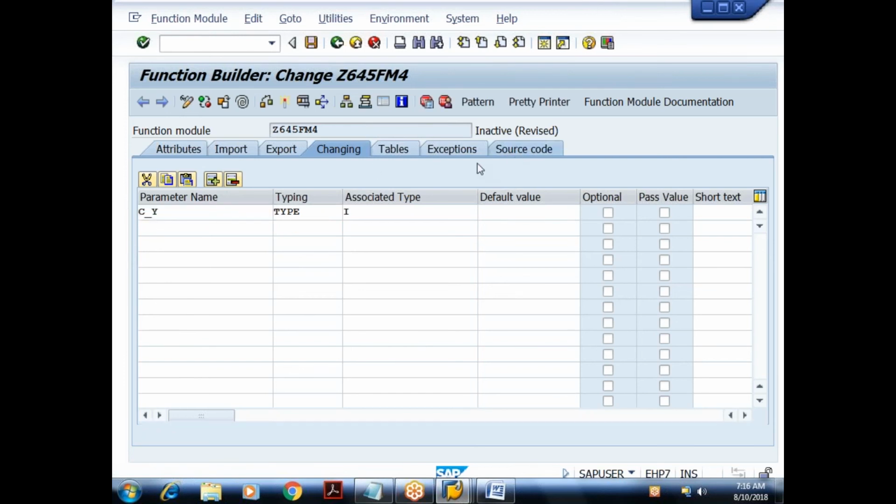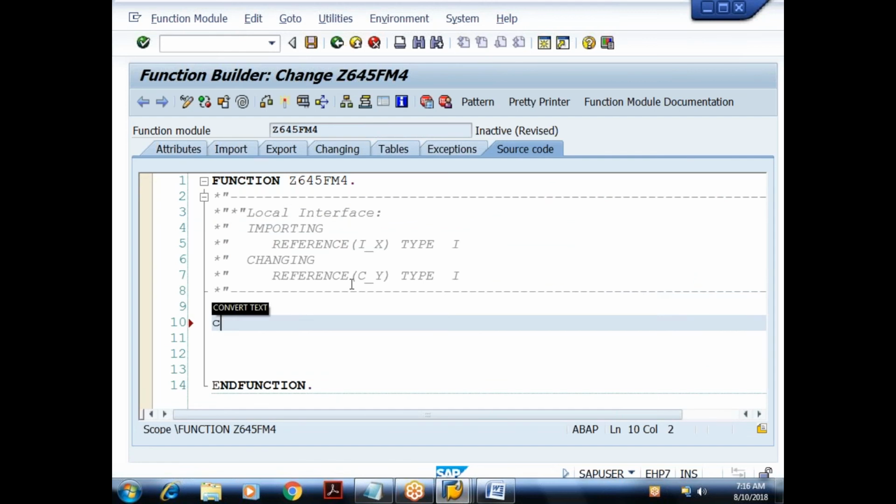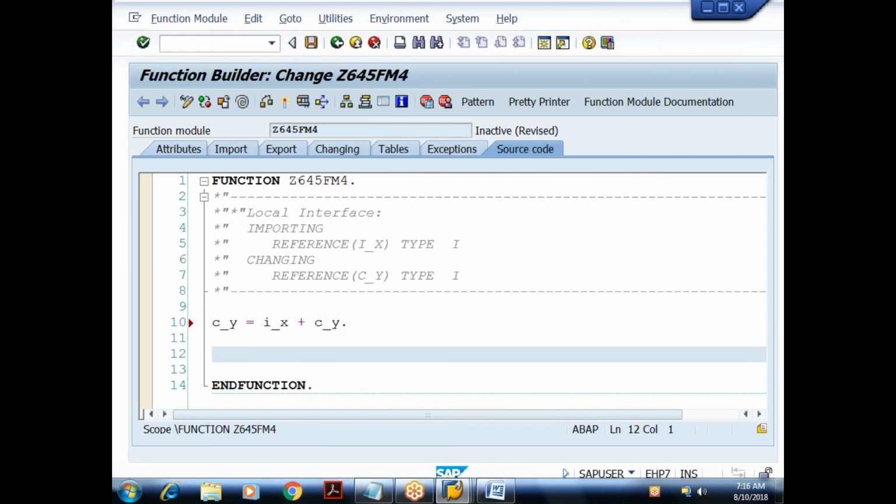Now I'll go to the source code. I'll say C_Y is equal to I_X plus C_Y. Same variable, same parameter, I'm using it for calculation as well as for storing the result. At the time of calculating, it will import the value. Then after executing the function module, it will return the value. What are the current values there?